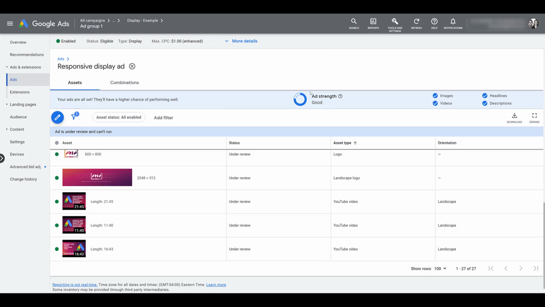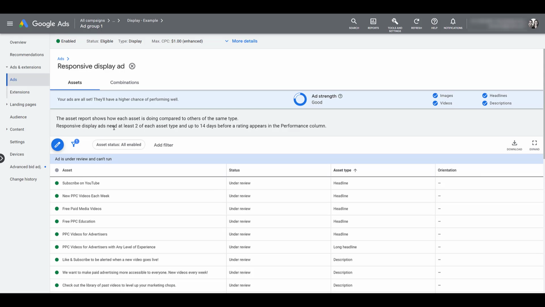Sometimes we like to review the best performing assets for each type of category and Frankenstein a new responsive display ad variant based upon our best performing assets. You can see right here, since it is brand new, I do have two of each asset type. Since I just created it, we don't have 14 days before the rating performance column appears. So if we go up above, there's also a combinations tab.